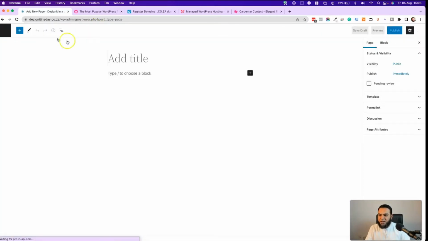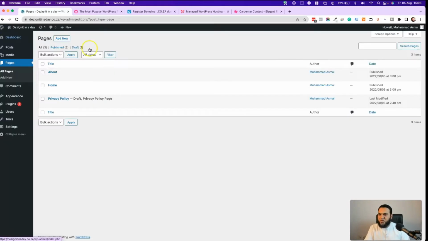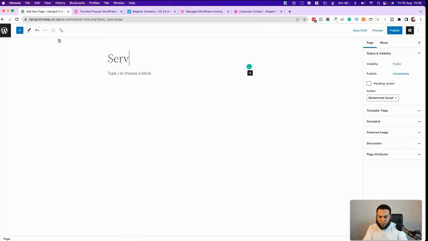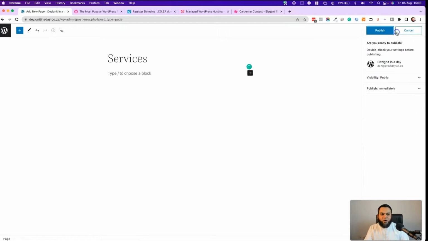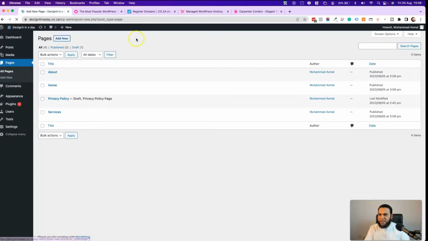Then the next one I want is an about page. I'll say about page, publish. Then the next one I want is a services page. Now you can see we're not creating any content. We're just creating our pages. And the next one I want is a gallery page.